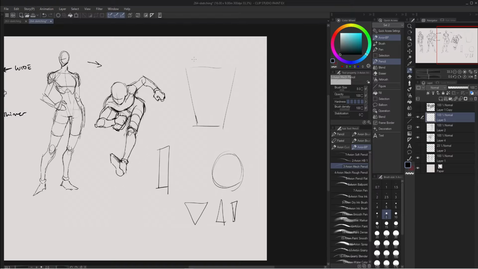For this shape of character, I want him to be more muscular. So same principle, same technique. This is where the shoulders are, where they start.